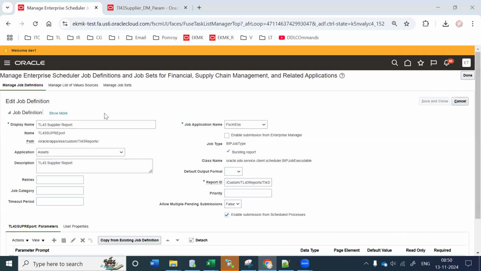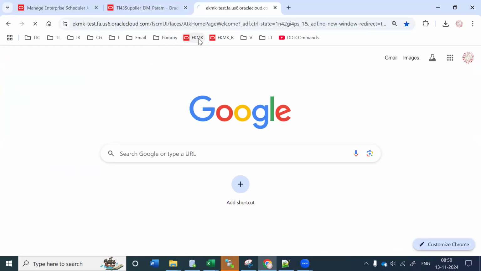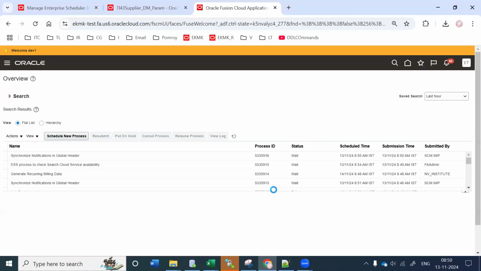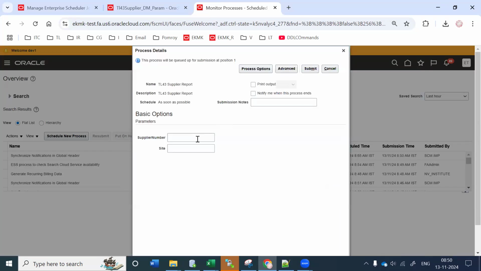Now, once the ESS job is successfully created, this ESS job will be available to run within Schedule Processes. This is under Tools, Schedule Processes, which is responsible for running ESS jobs and job sets. Schedule a new process. By default, it will select all the ESS jobs, job. Search with your ESS job name. This is my report. Click on OK. So supplier number and the site, something 123, something 123. Try to submit it here.